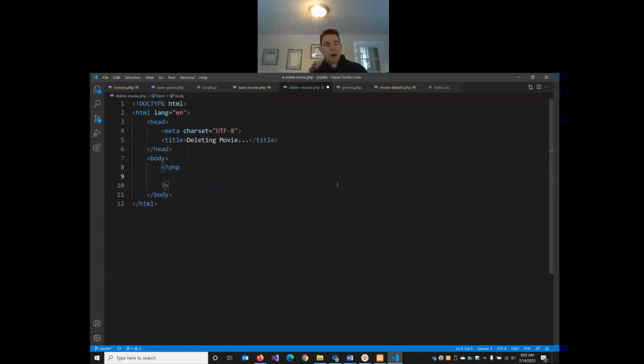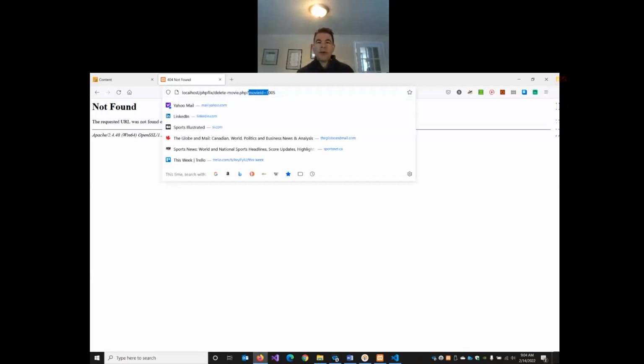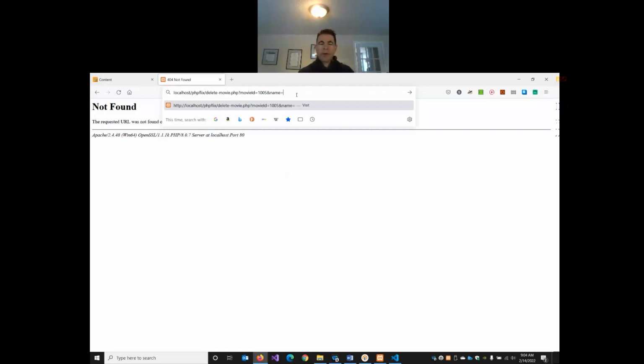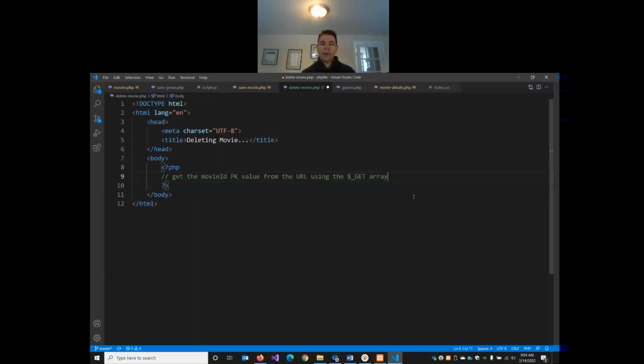And first, we'll just write a series of comments of what we're going to do on this page. So first, we will get the movie ID value from the URL using the get array. So we're passing one variable in our URL called movie ID, but we could pass other ones. So we could append if we wanted multiple variables. It could be, name equals. So this is an array. We only have one variable here. It's called movie ID. So we're going to use that.